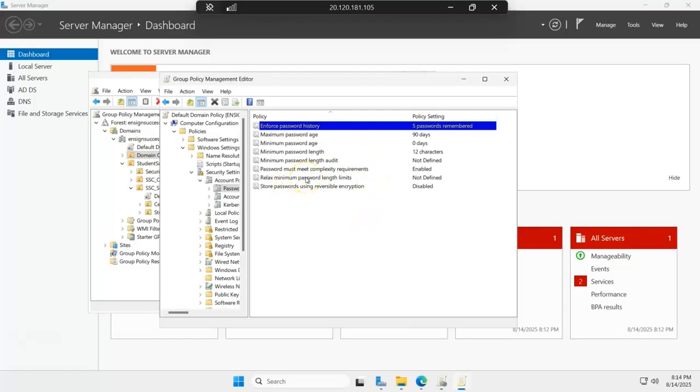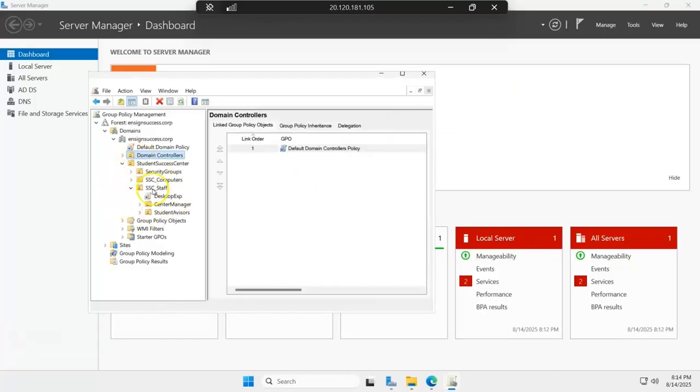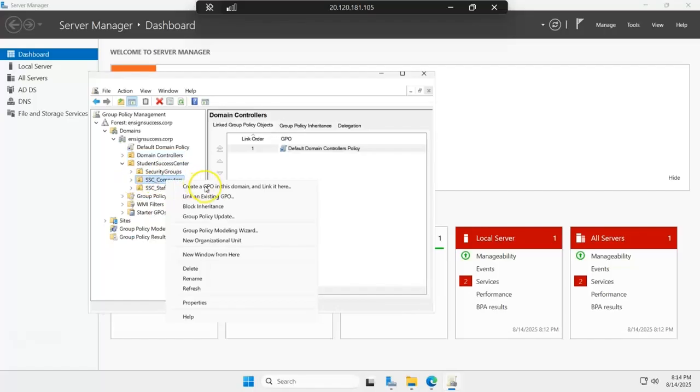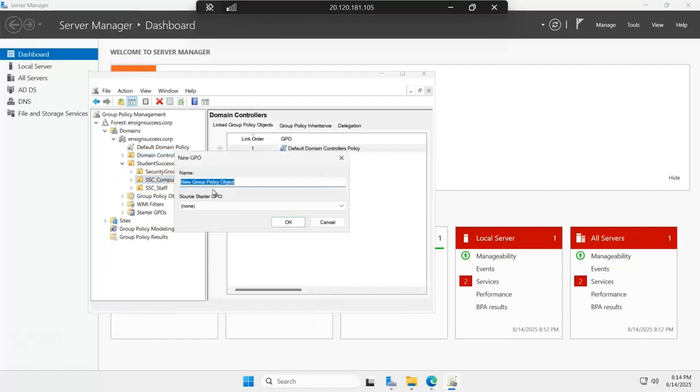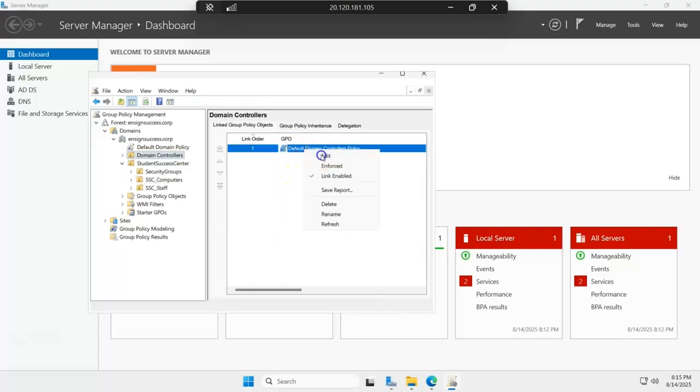So alright, we're going to close this, and then we'll go back to our SSC computers. Right click on this and then create GPO, and this we call computer baseline. I'll click OK. Right click and then say edit.